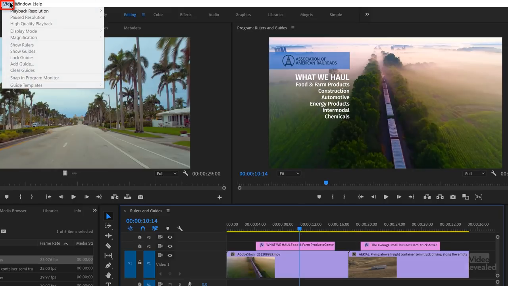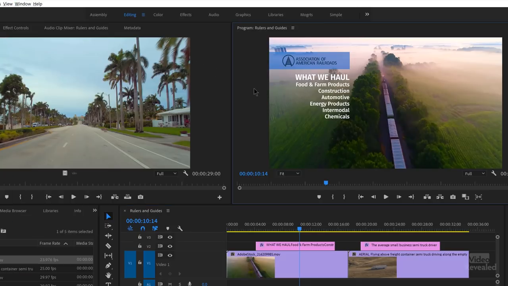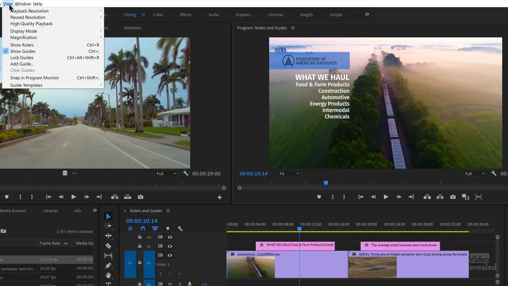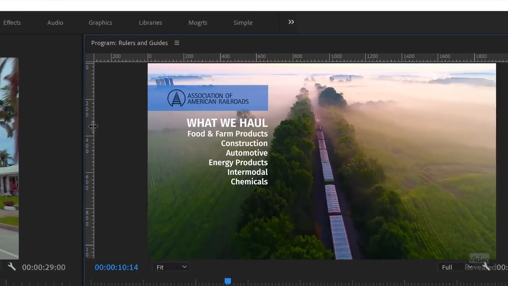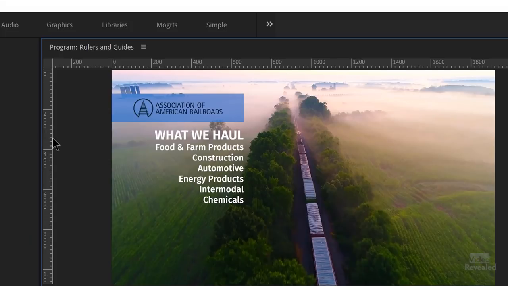In the view menu, and you have to make sure that you have the program monitor selected, you can show the rulers and you can show guides. Right now, show guides, I have that on. Show rulers, there are no guides in here right now. You'll notice that when I mouse over a vertical or horizontal ruler, I get a cursor change where I can click and drag out a guide and position it on the screen.